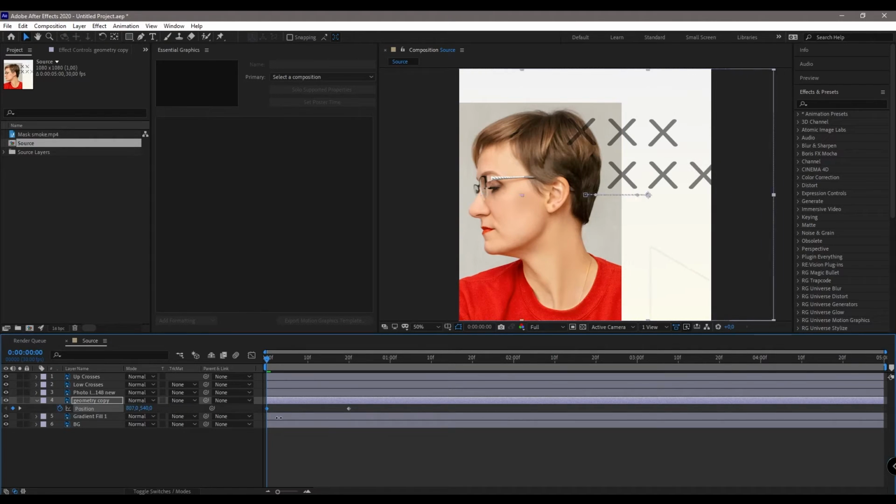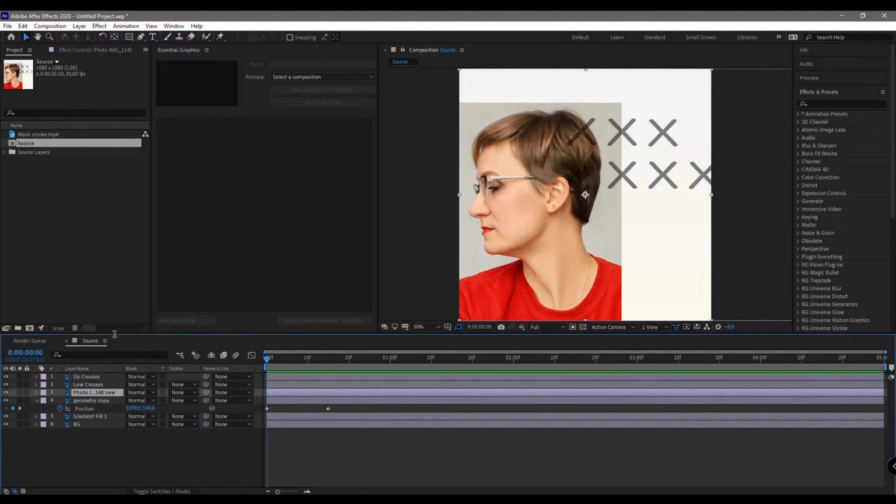Let's animate on X axis, something like that. It's a bit slow, so we'll narrow the distance between our keyframes, and this is okay. The photo will be revealed with the help of track matte.